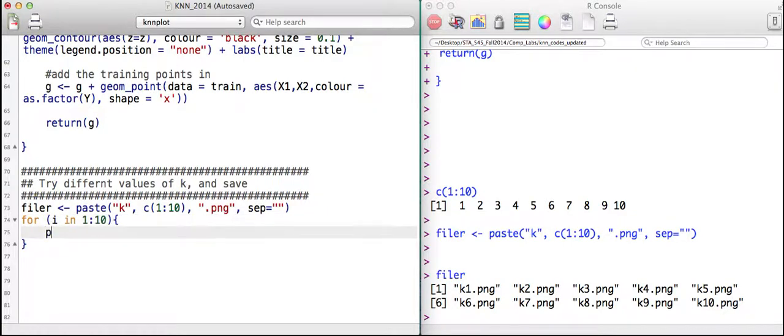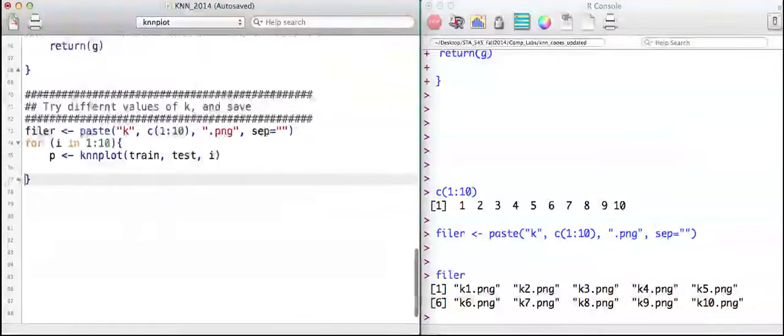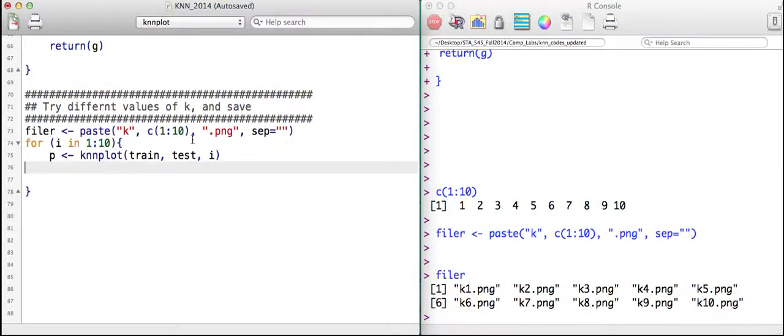p is equal to KNN plot. So we're going to call our function that we just created: train, test, and I. So I is going to be, it's in the third spot in the function, so I don't have to say k is equal to I, although you could, and I think that would be okay. So it's going to say this is my training, this is my test, and the only thing changing is I.